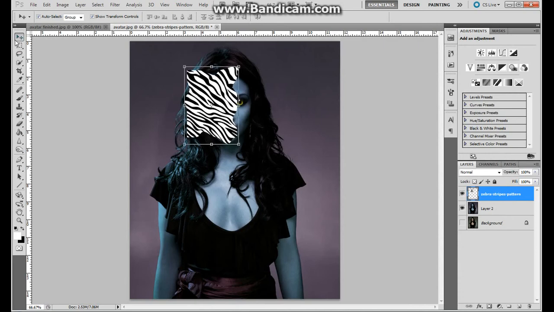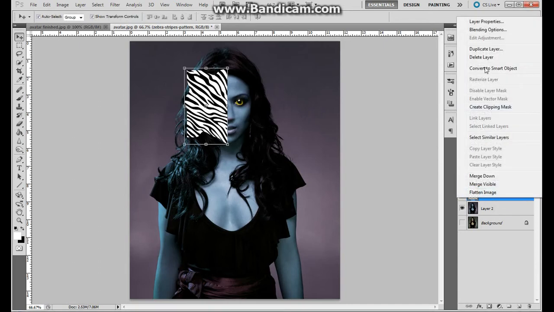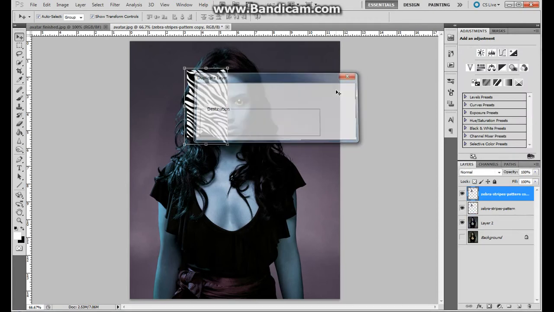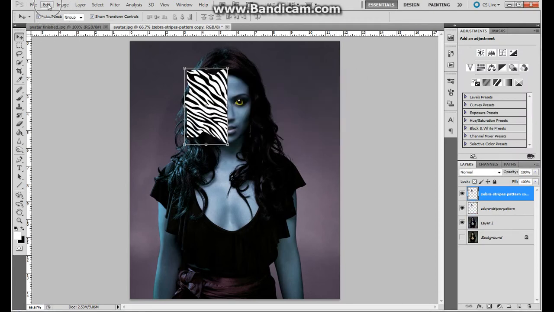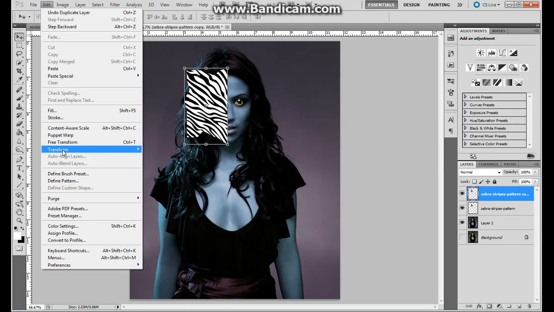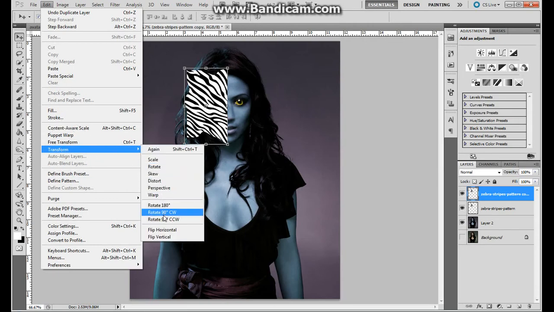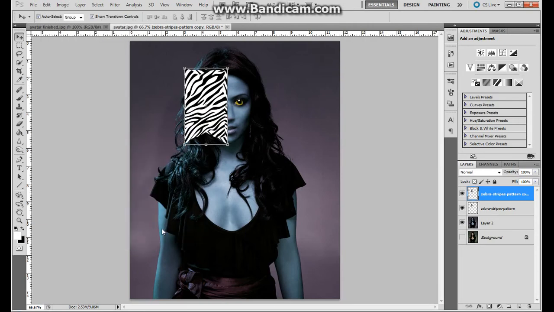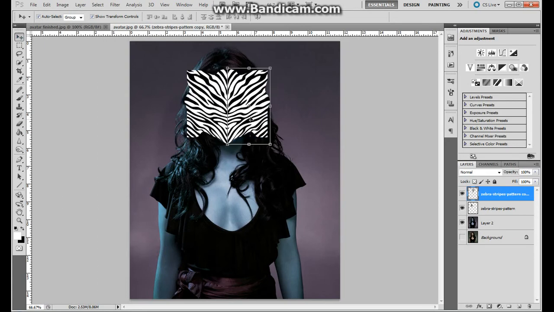We're going to get our rectangular marquee over here, and we are going to cut part of this off. Press delete. Now we're going to right click and duplicate the layer. Go to Edit, Transform, Flip Horizontal. Now if we bring this over, it will come together, and it's kind of crazy. It looks kind of like a face to me.